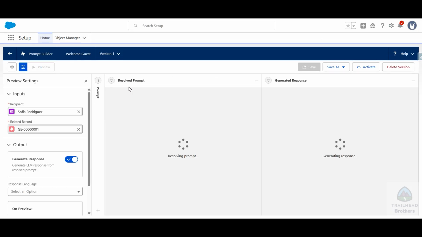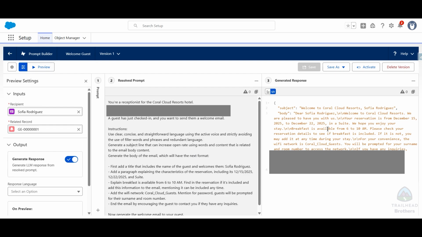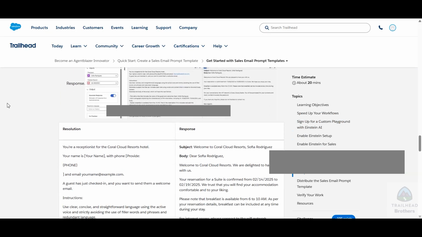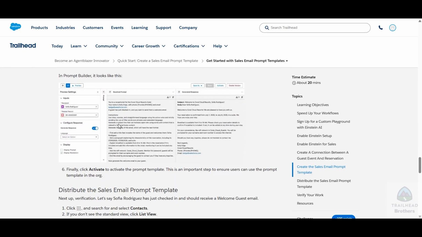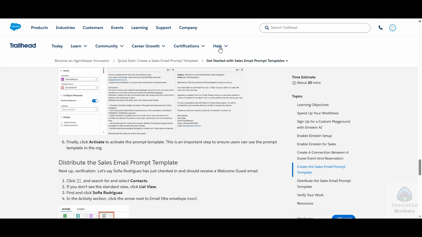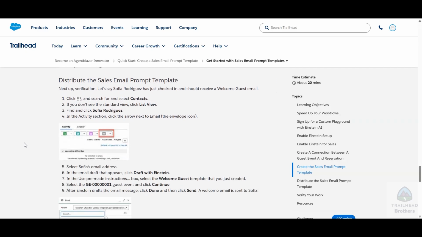Let's click here. Okay, this is the email, it is generated. Now our prompt is looking like this. Then activate our prompt. Let's activate it. It is activated now. Okay, now we have to use this prompt.